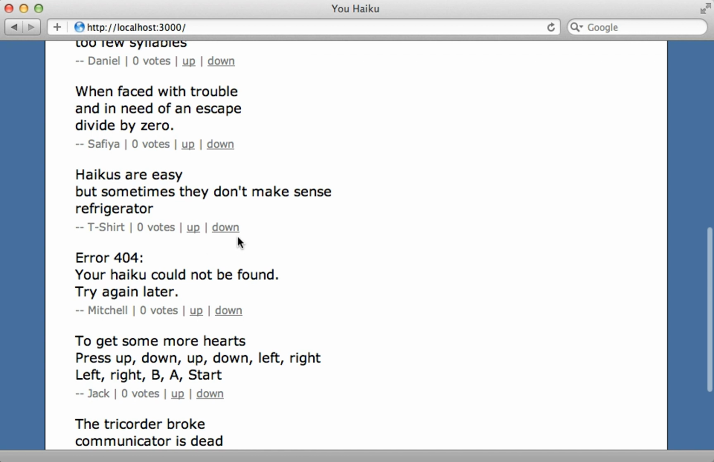Now there's probably more that you'd want to do to this application, such as adding this restriction to the controller action, and also preventing a user from voting on his own haikus, but I'll leave that as an exercise.